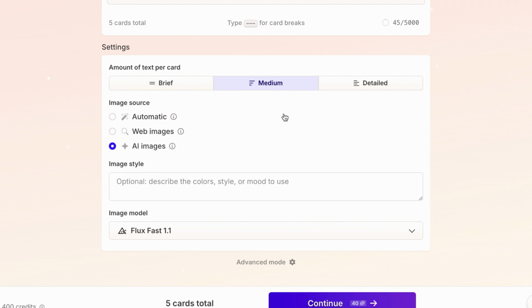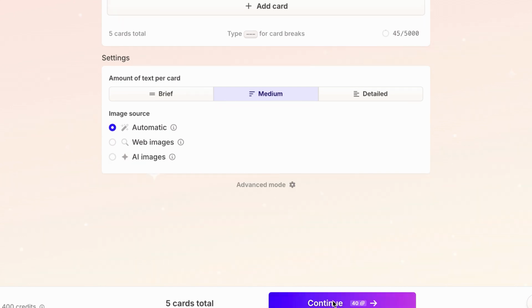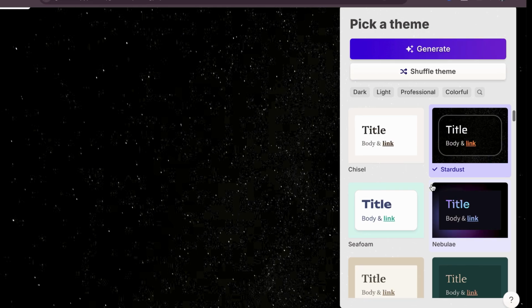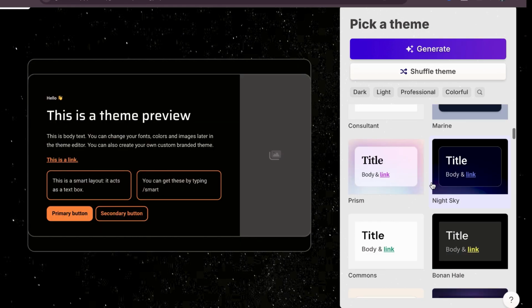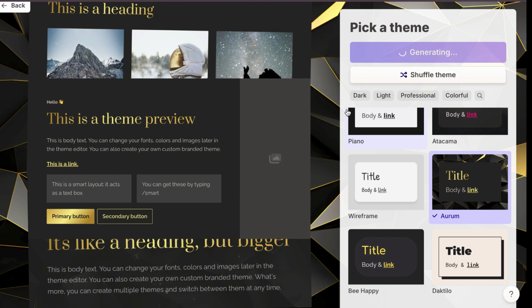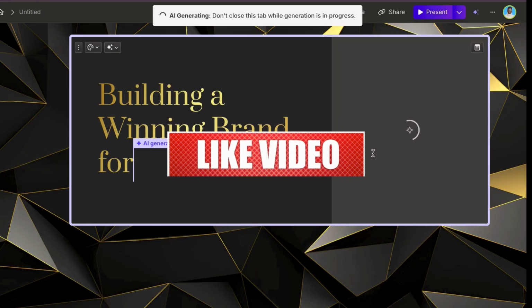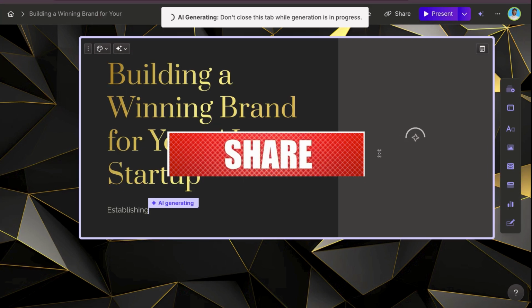Now, it will ask you questions. Okay, what image source you want to use? Now, the good thing about this particular tool is it has direct access to the web. So it can fetch web images for you. But then we'll just use automatic. Then continue. Now, you would also be asked to pick the theme that you want to use. Then Gamma will do its thing. So it's loading. And you will see it generating just in front of you.